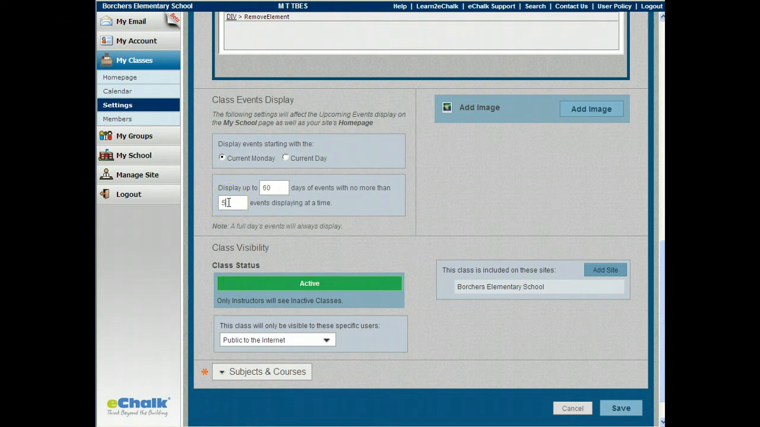Possibly 10 at the most. I wouldn't put more than 10. So this is how many different things can appear on your calendar at the same time, so that you don't want to overwhelm your parents and students.